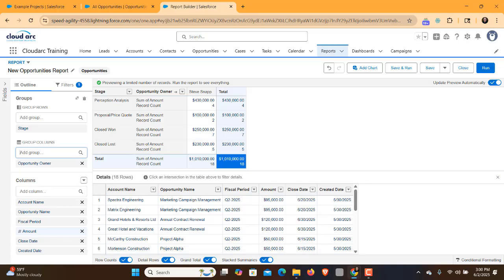Or it allows you to add rows, so it allows you to group at the row level, which is what the stage is, and then it allows you to group at the column level, which is what the opportunity owner is. So that's the basic framework. Now, in Salesforce Classic, we had an option called matrix. Here, you simply add the row group for summary and the column group for matrix, and that's all you have to do. Now, at this point, I want to save this report, so I'll go ahead and save this.